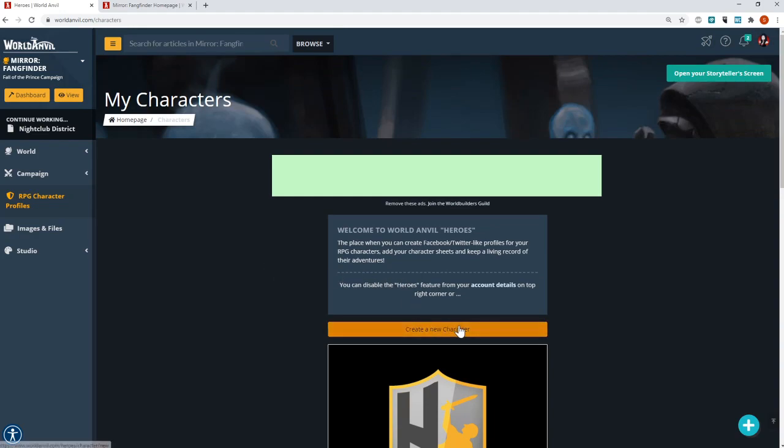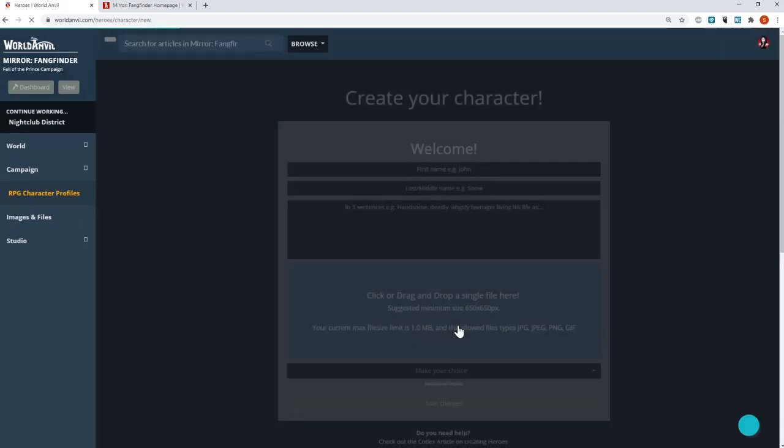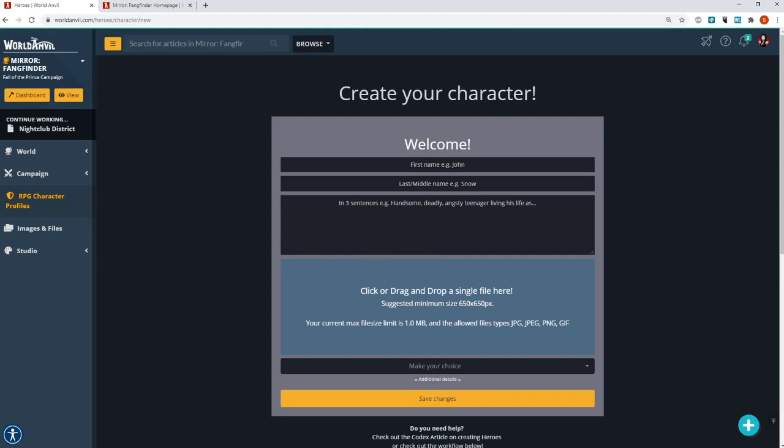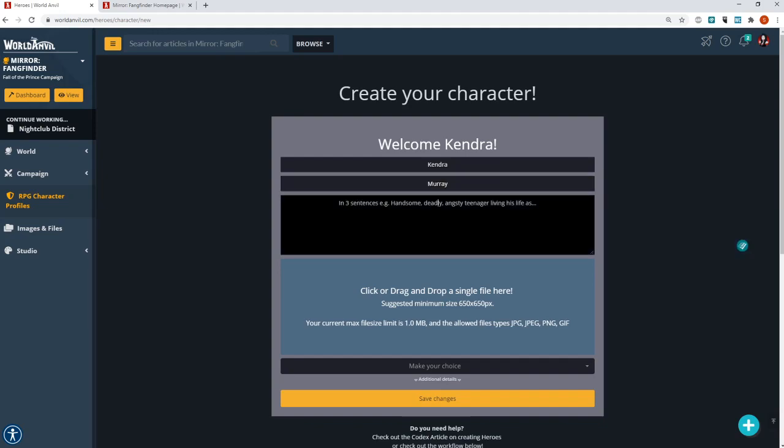So, to start off, you will click Create a New Character, which will give you this window. You will give your character a name and a last name, and just describe him for about 3 to 5 sentences. And remember, this part is, as far as I know, not visible to anyone but yourself and your dungeon master or storyteller. So just write in any facts about your character here.